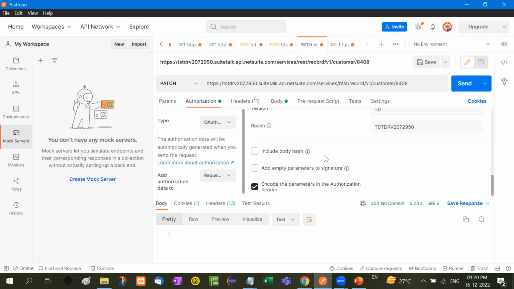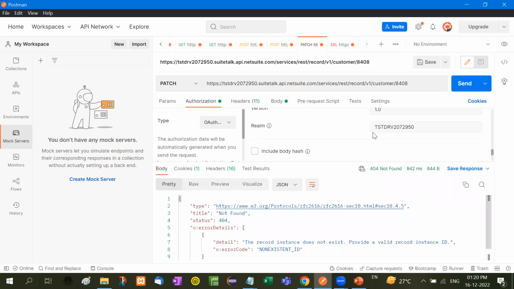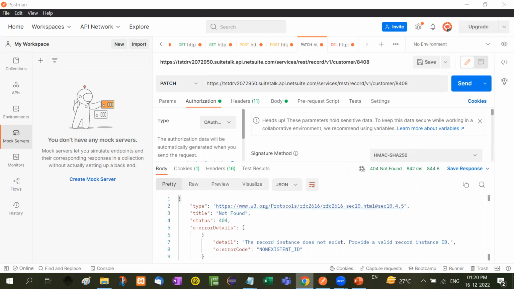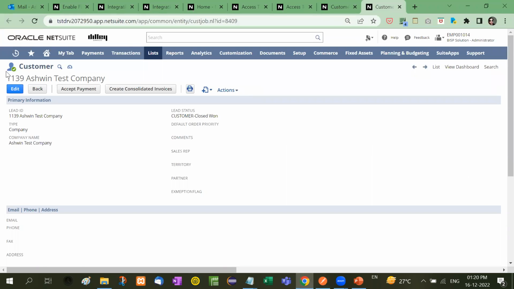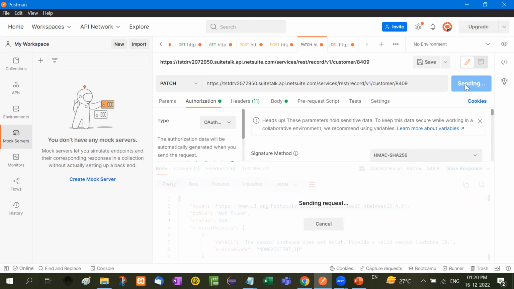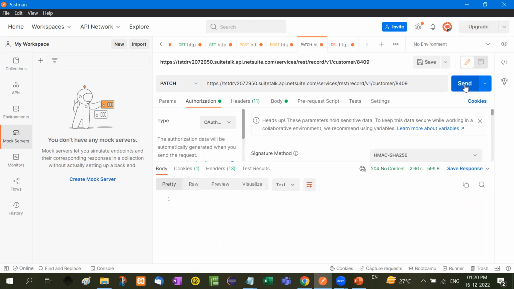So I'm going to press this button. Not found. Why? Because I have not taken the ID of that newly created customer. That is 8409. Now it will work. 204 no content. That means again the data is processed.